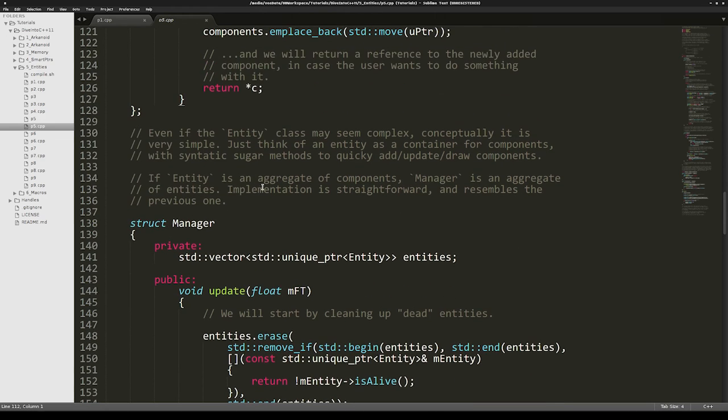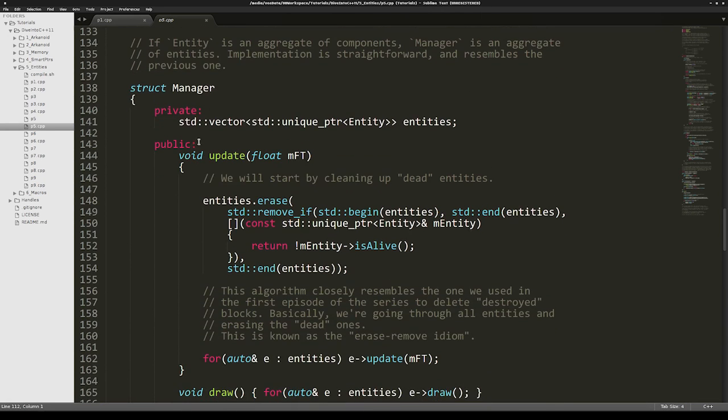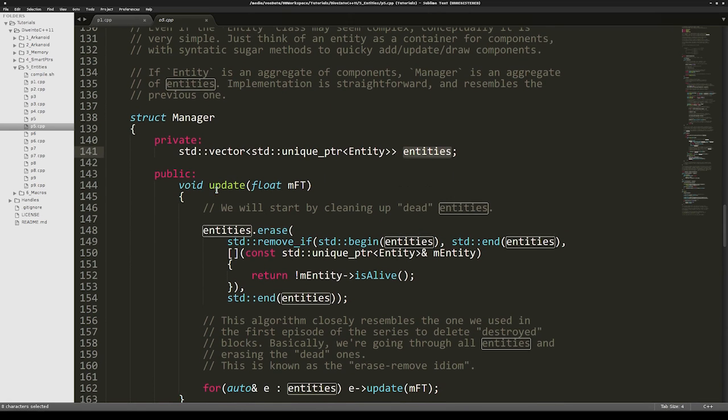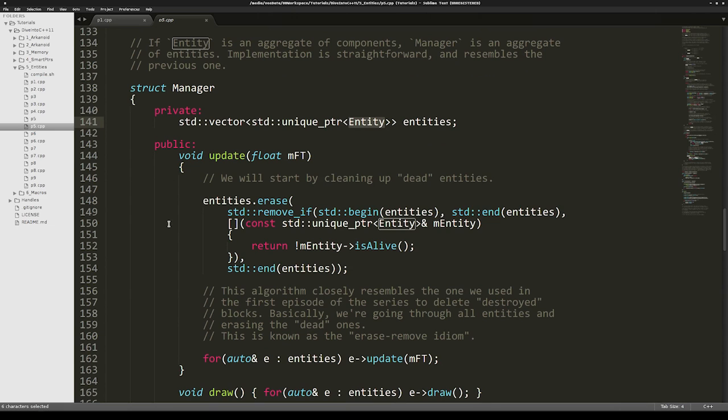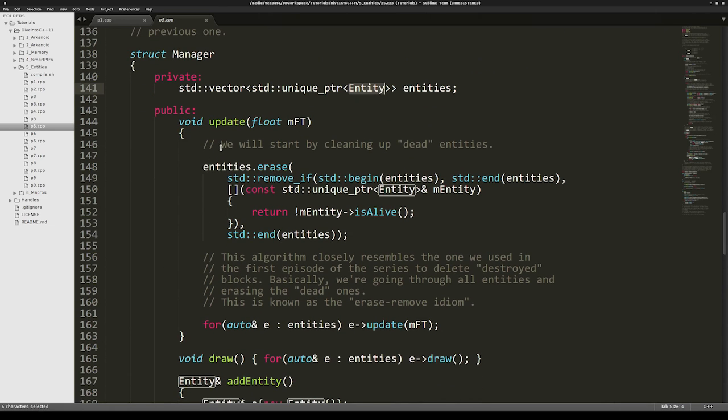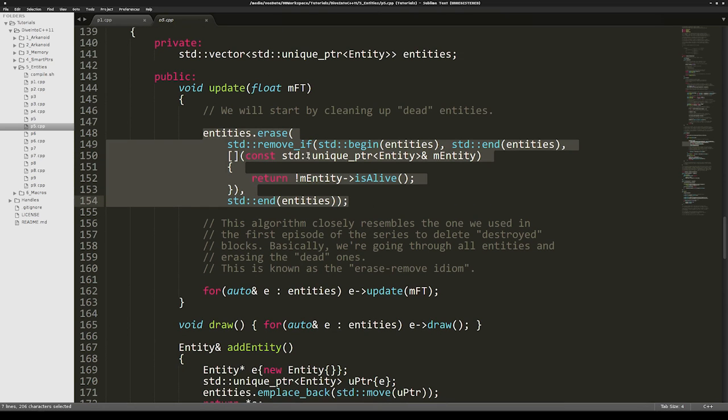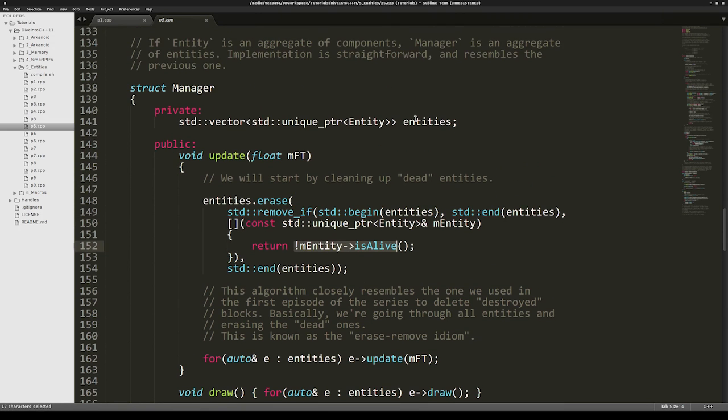If the entity is an aggregate of components, the manager is actually an aggregate of entities. So the implementation of the manager is straightforward and resembles the previous one. The manager will have a storage for the entities, and again we will use a vector of unique pointers to the entity class. Our update method in the manager will start by cleaning up all the dead entities by using the erase-remove-if idiom that I explained in the first video of the Dive into C++11 series. Basically what this code does is remove all the entities that are not alive from the entities vector.